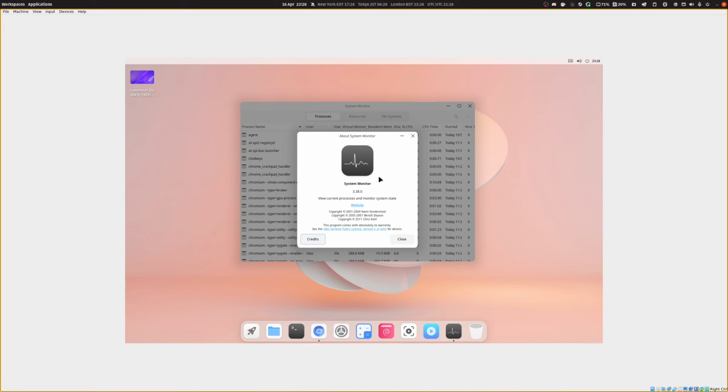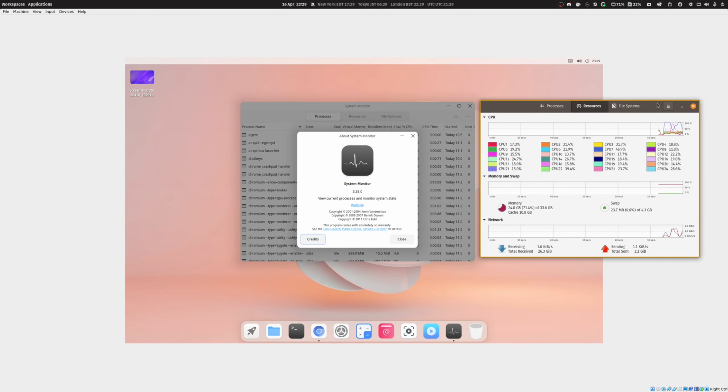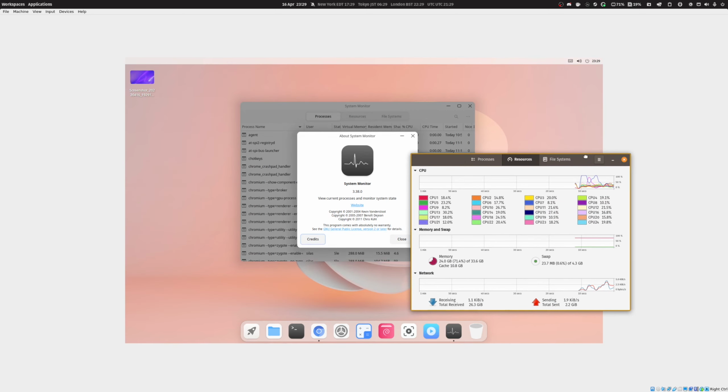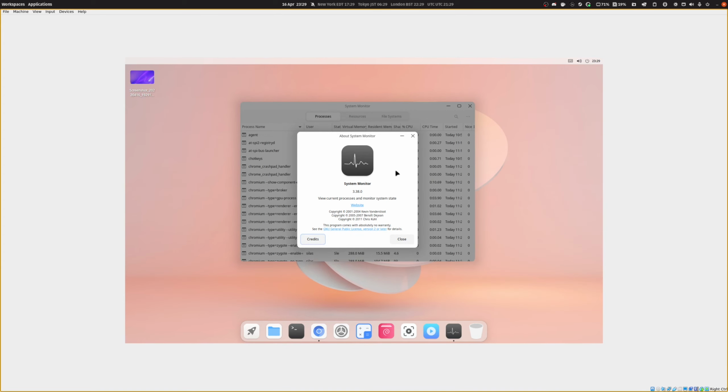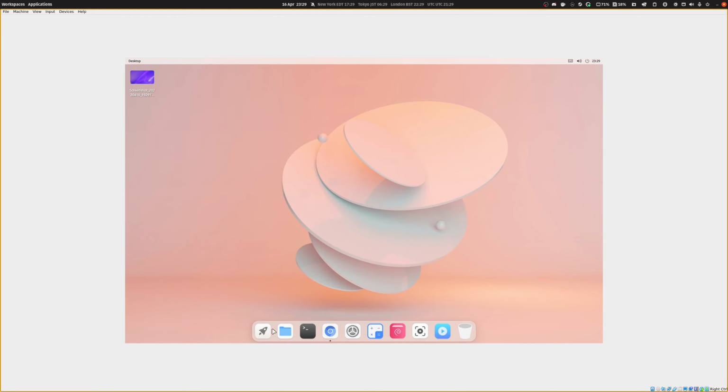Is this another GNOME program? Oh look, it's the same thing again. It's fine. That's weird and fine. 3.38 of system monitor. Resources, by the way, we're using 1.3 gigabytes of memory right now, probably because every single program has been opened so far and Chrome is running.